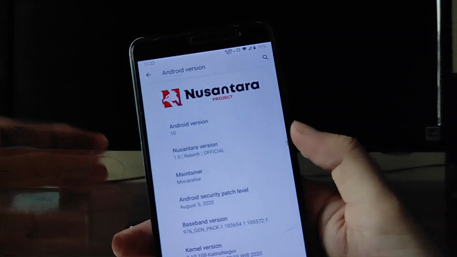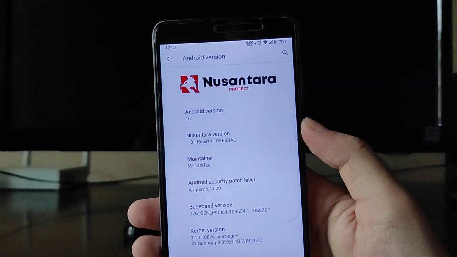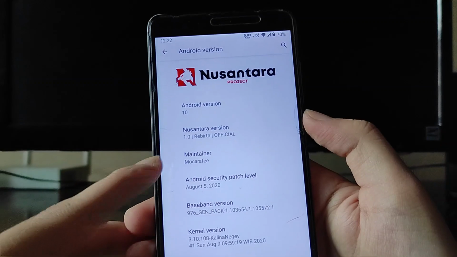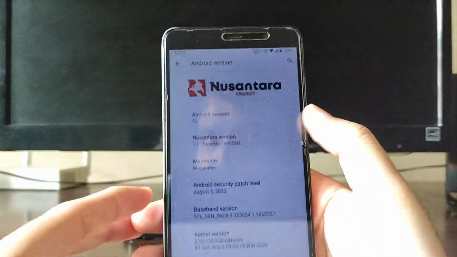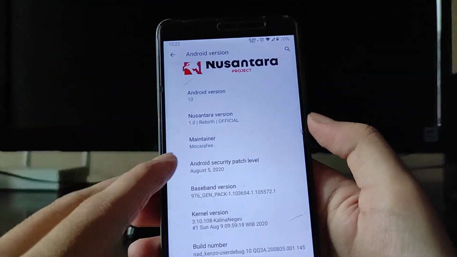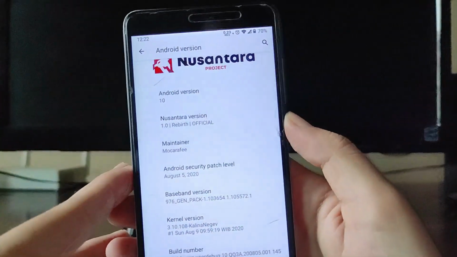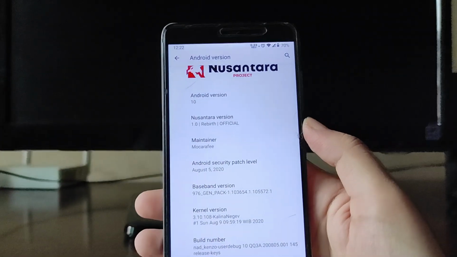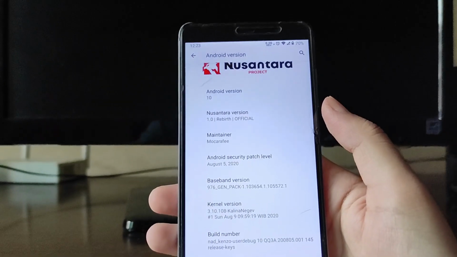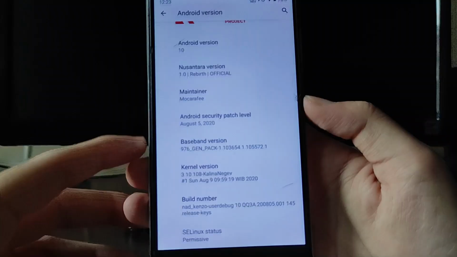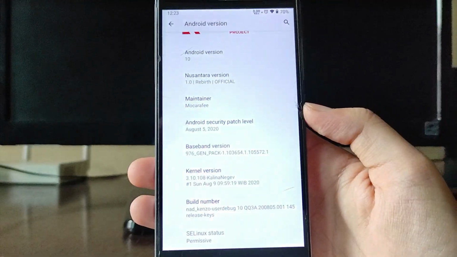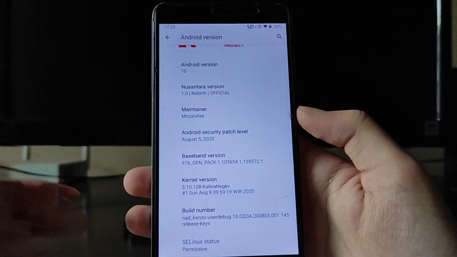Okay, so guys, as you can see here, it is the Nusantara project. The Android version is 10 and the Nusantara version is 1.0 Rebirth, and it is the official version available. The maintainer here is Mocha Rafe. A big shout out to him because he does a lot of hard work to create this kind of ROMs. Then as you can see, the security patch level here is the latest, the 5th of August.